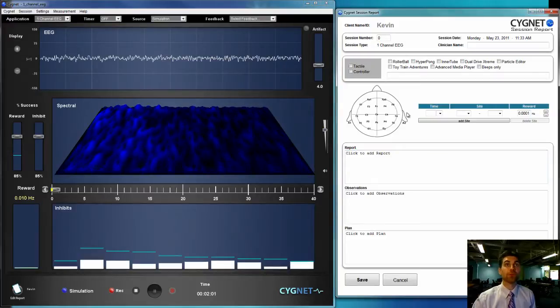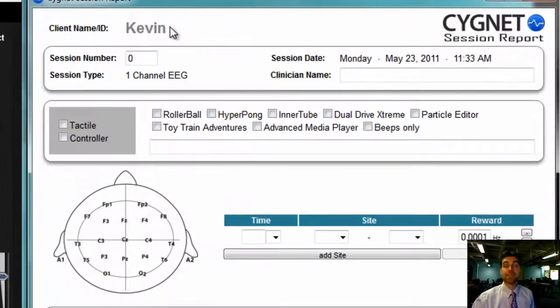Let me walk you through the report a little bit. First of all, you see the client's name at the top. That's the name that we just entered, or the ID if we'd used an ID number. It says session number 0. And we started session number 0 because that's usually the evaluation session for us.